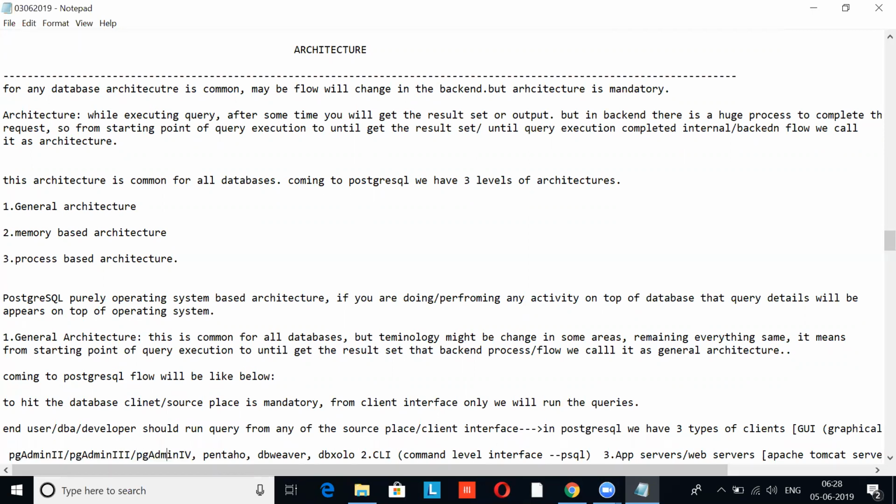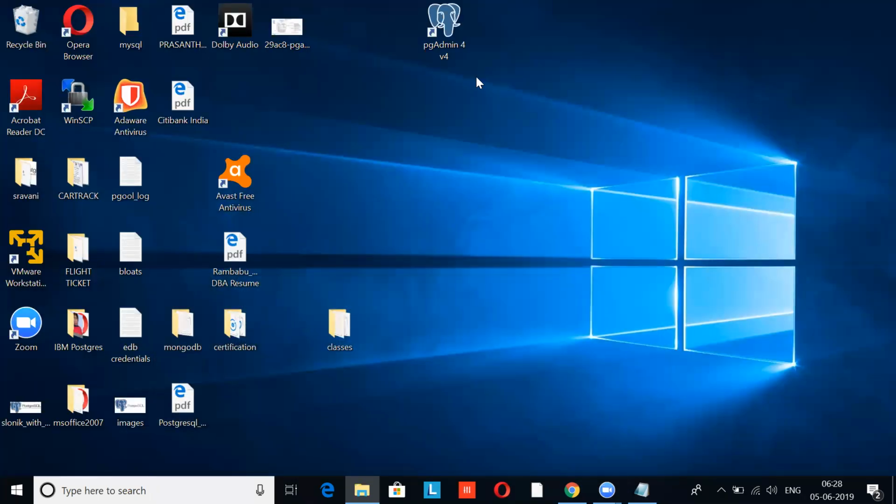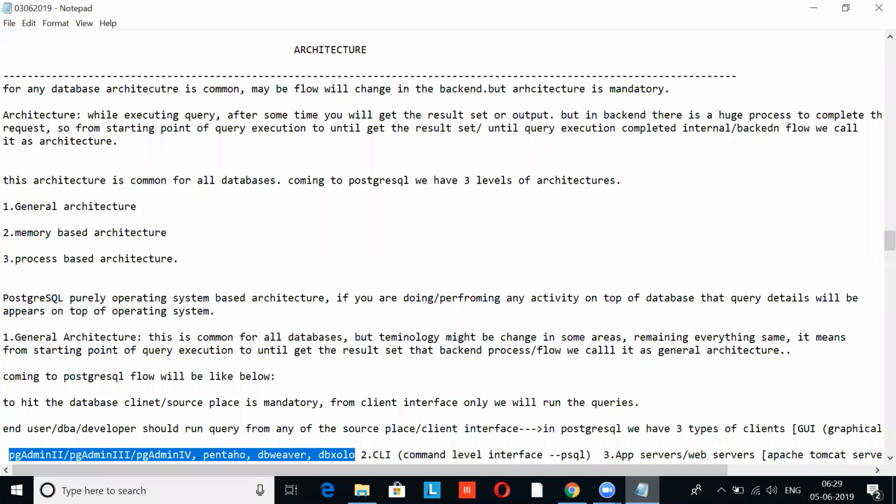And one more tool, Pentaho. It is also a graphical tool to access the database. One more tool, DBeaver. This is also a graphical tool. DbVisualizer. These are the 4 tools we have to access the PostgreSQL database. See, I'll show you. pgAdmin 4 is the graphical tool to access the database. In addition to this, we have Pentaho, DbVisualizer, DBeaver to run the queries. So that is the GUI option.